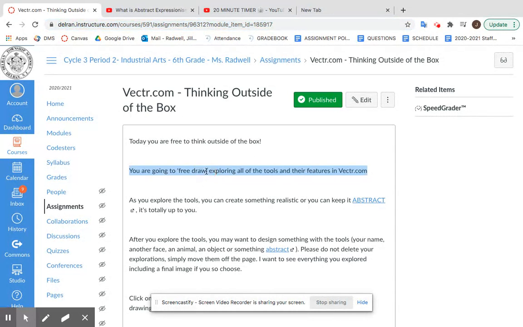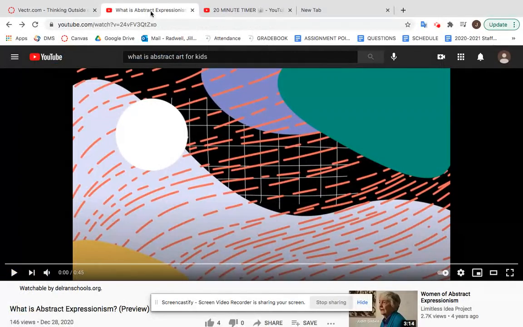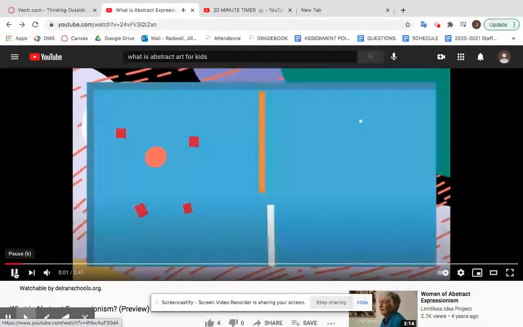What I'd like you to do first is just explore all of the tools. So we've done this somewhat with Funny Face, but we are going to explore them further, line thicknesses, colors, things like that. As you explore the tools, you can create something realistic or you can keep it abstract. It's totally up to you. Now, if you're not sure what abstract means, here is a little explanation.